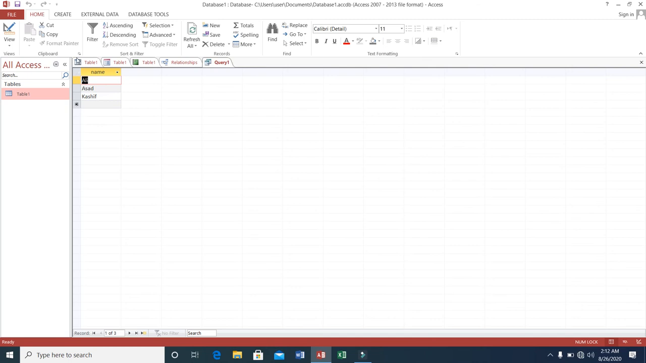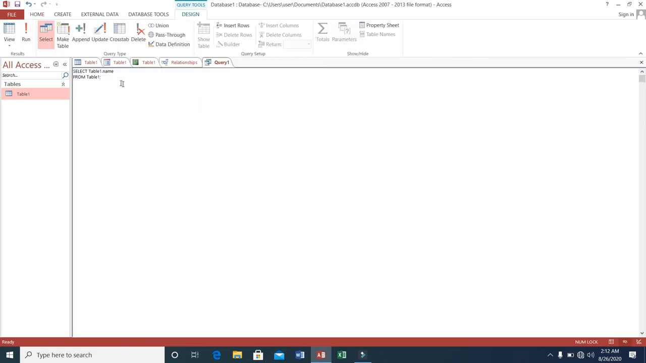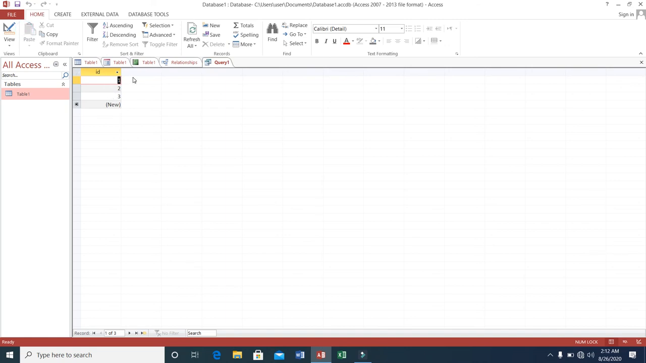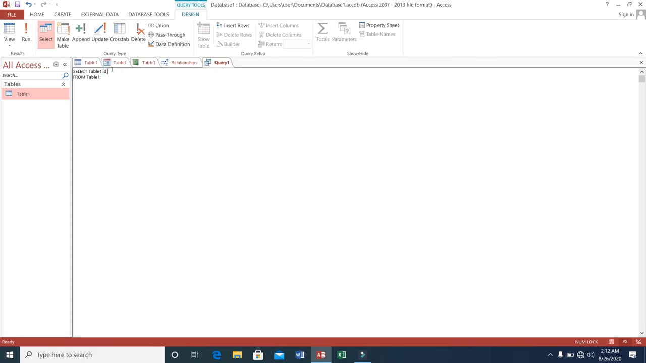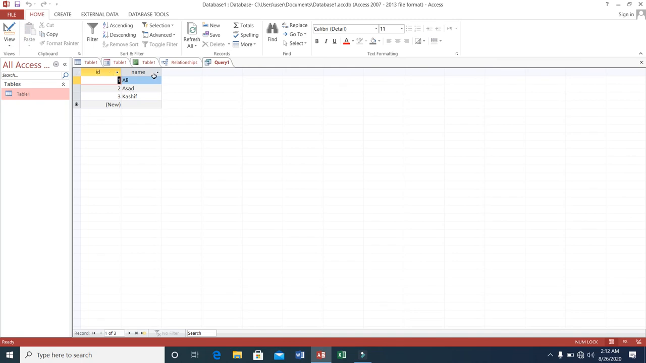These are names. If I want to show only IDs, then I will write from table 1, table 1 dot ID. ID is the name of the field, and I run, and this is 1 2 3, right? If I want to see both ID and name, then I will just write ID and name. Then I run it, and you see the ID and name. So this is a query, a question to the database. This is SQL, structured query language. We will use it.